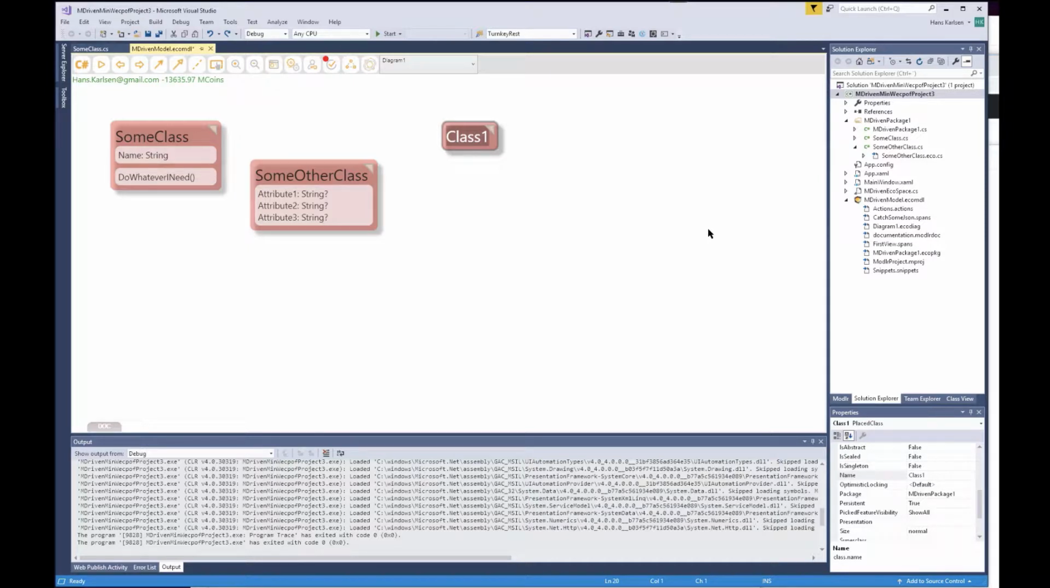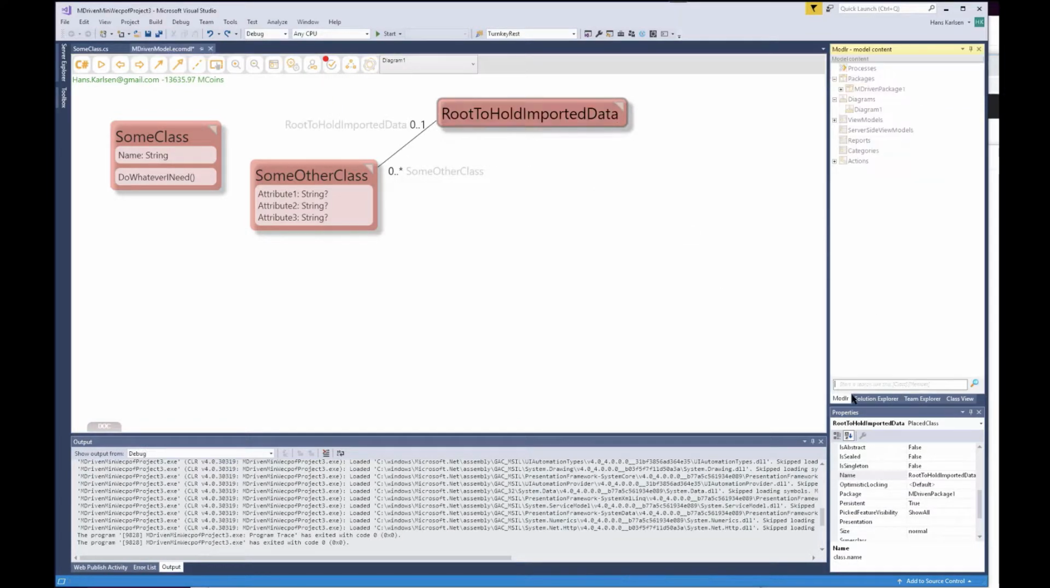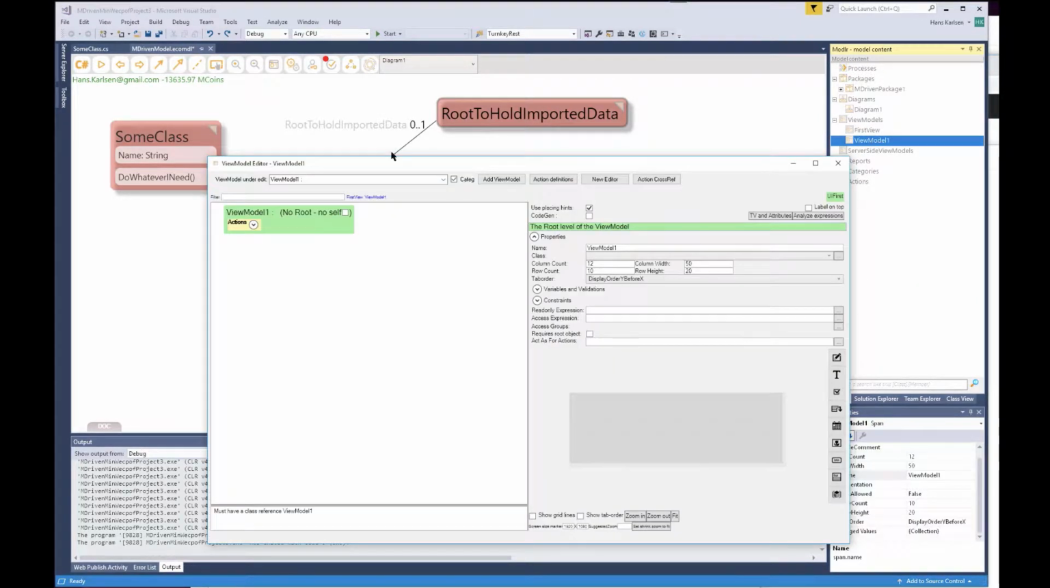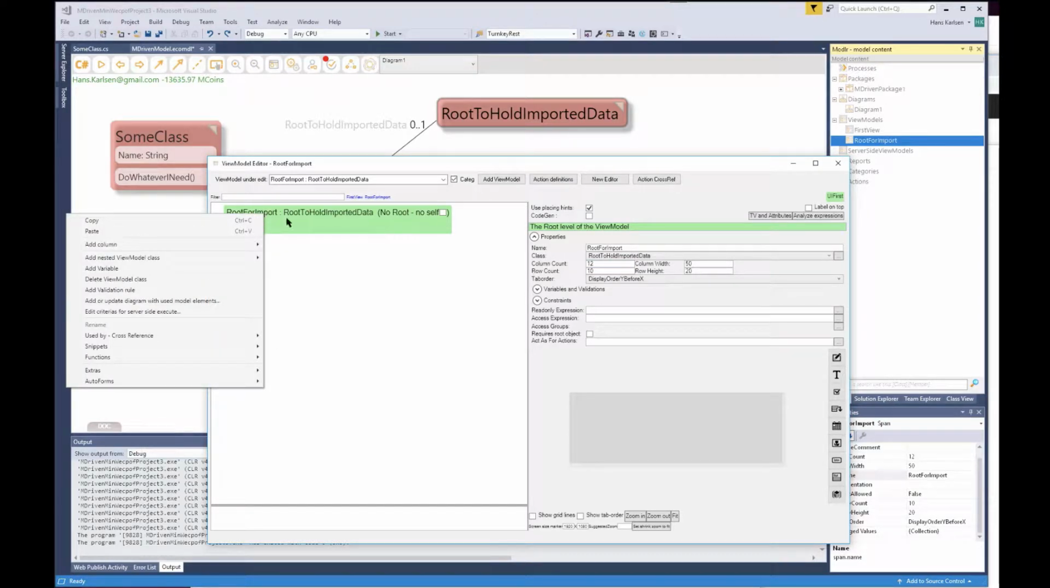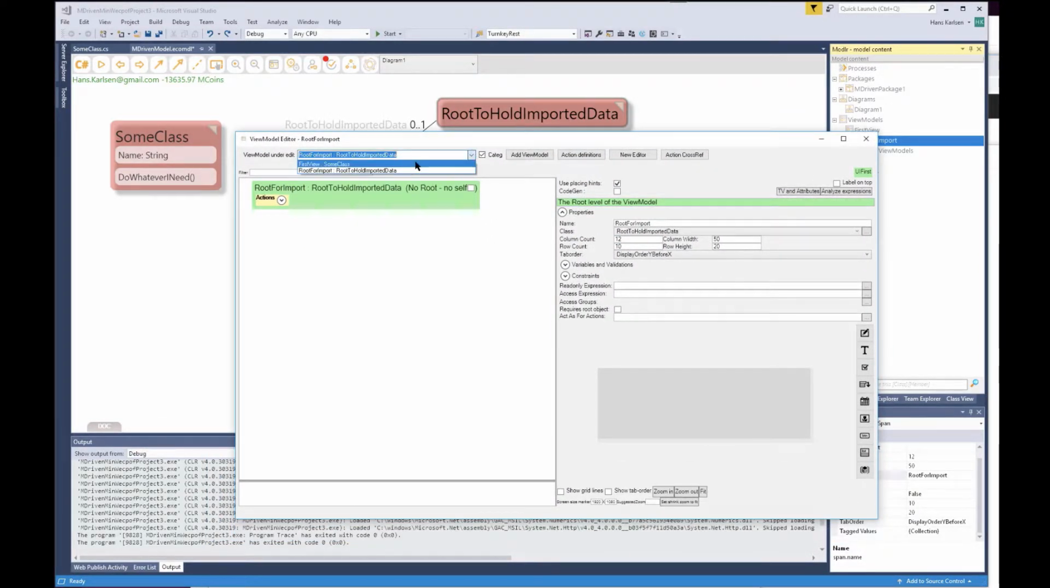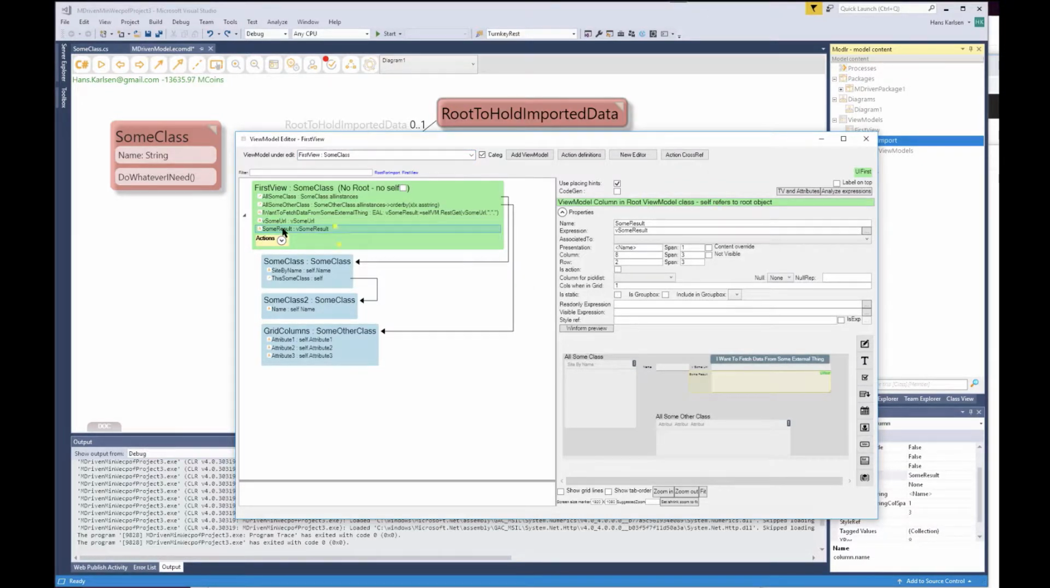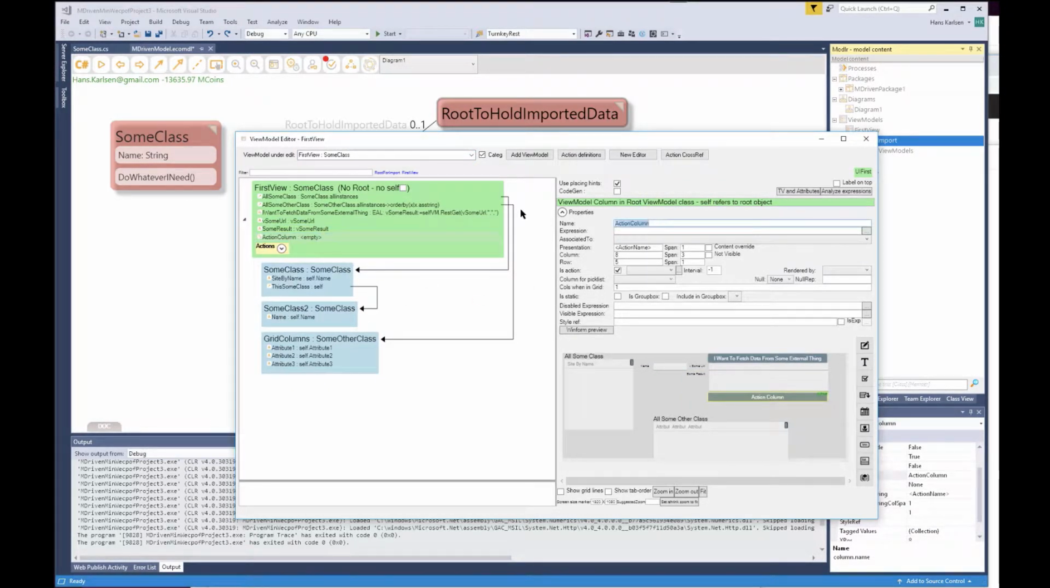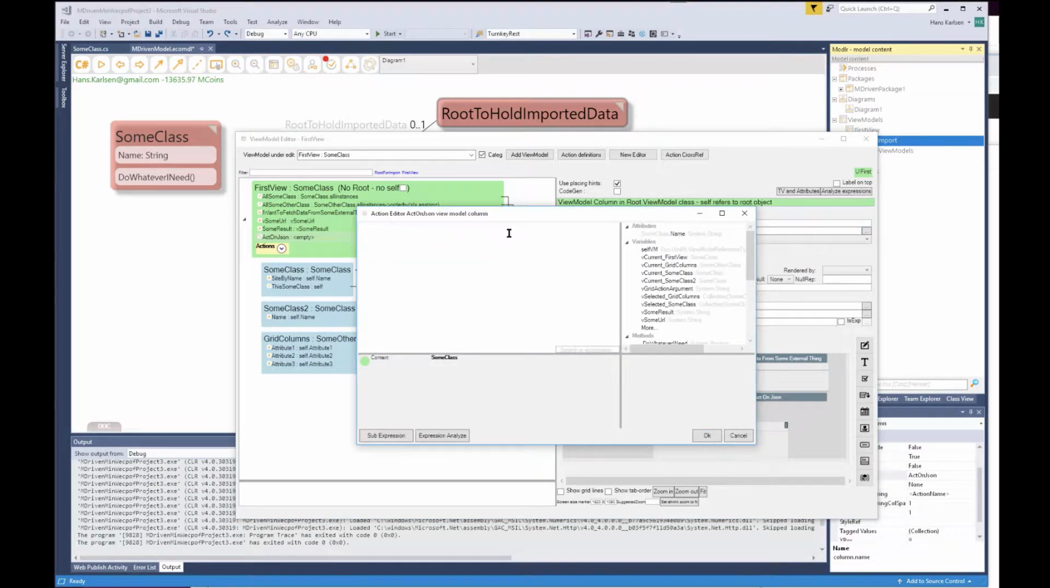So what are we going to do with the JSON data then? I'm going to add another class, root to hold imported data. I'm going to say that that has a relation to some other class where I'm going to put the data in. I'm going to add a view model, the root for imported data for import, yeah. So, and let's wait with that for a bit. And we have this some result, but let's act on the JSON in the result.